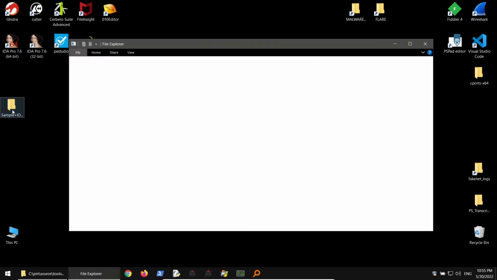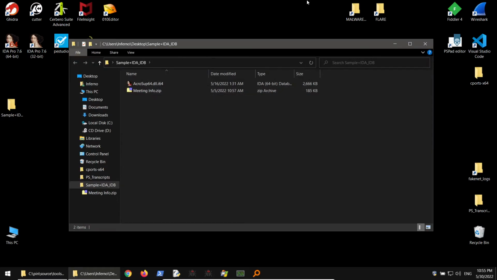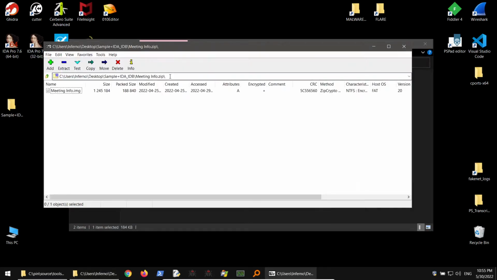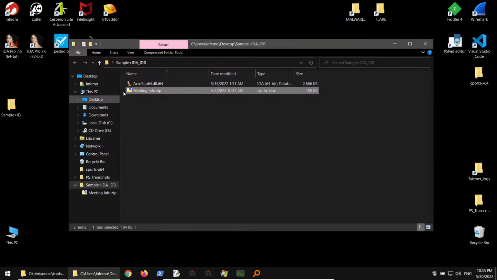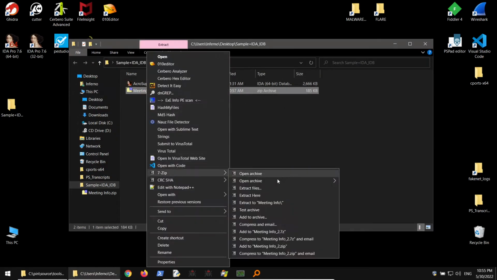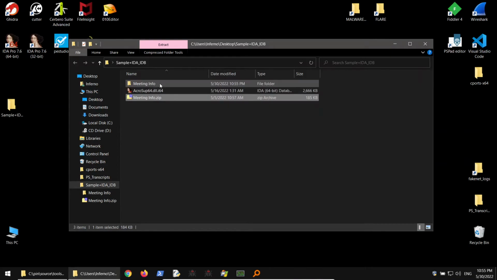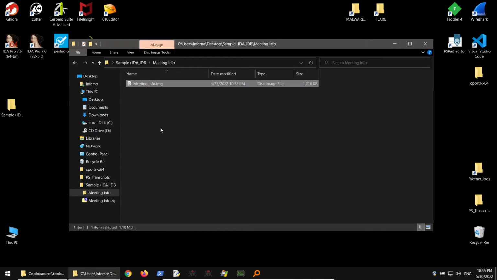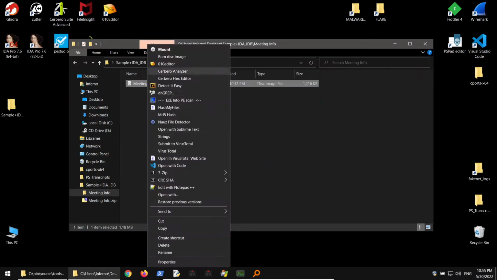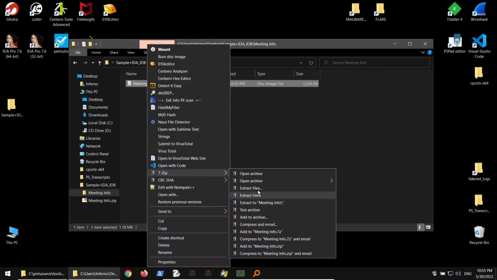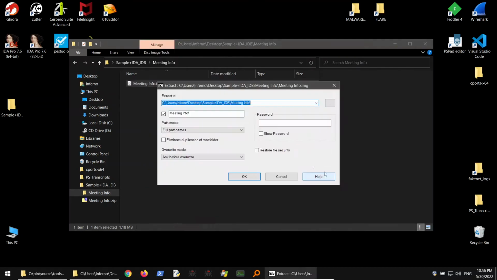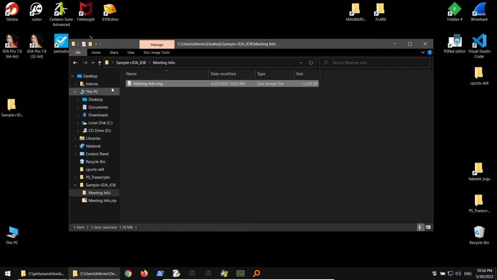Yep, this is it, and here we are. So, okay, another one. We need to extract it with 7-zip, extract, okay, infected again. And here we are. Here we can mount it, but I don't want to mount it. I want to extract it with 7-zip again. I really love 7-zip. It's an insane tool. And here it is.